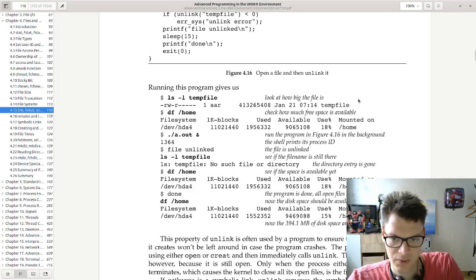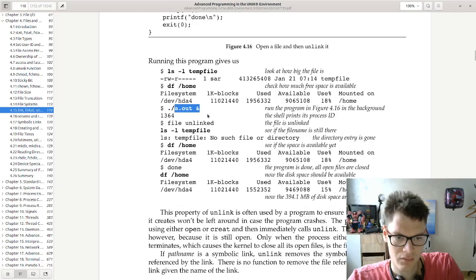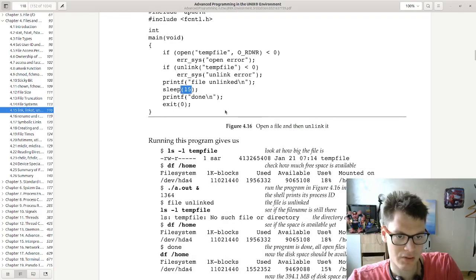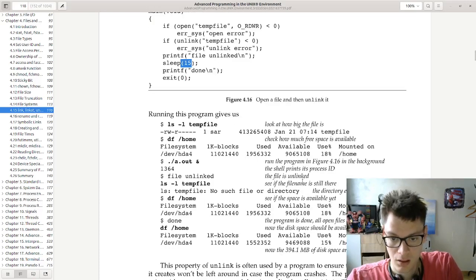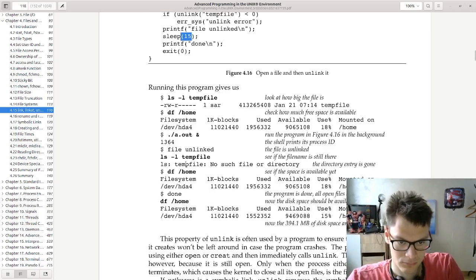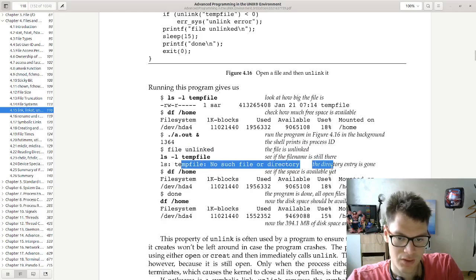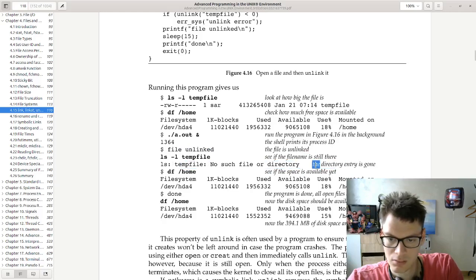So we have some file. We launch our program in the background. Why in the background? Because it's sleeping. And now what? File unlinked. Is it still there? No such file or directory. Wow, guys, it's basically deleting, right?